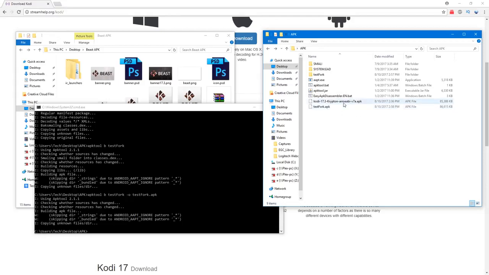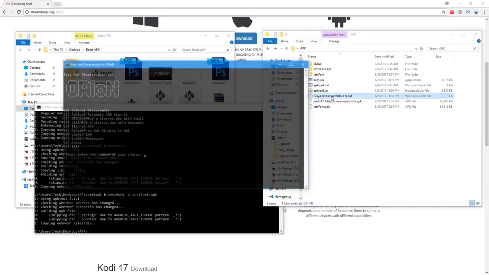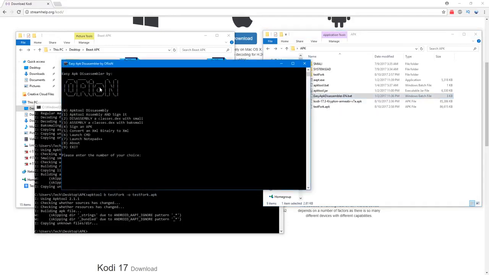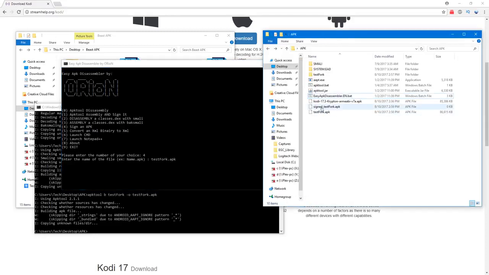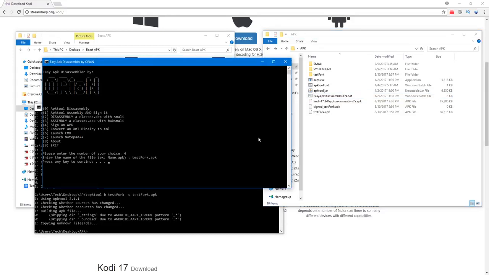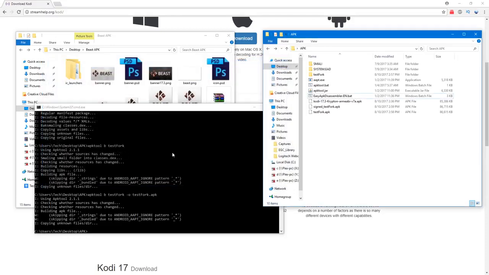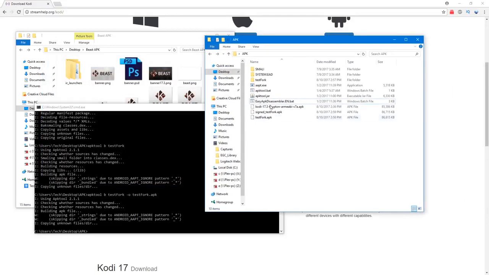But now we need to sign it. How we do that is we launch this one that says EC APK disassembler. Just launch it. Thanks to Orion. Here, just press 4 and type in the name of your APK. So test fork.apk, and give it a few seconds. See, here is created already one that says sign underscore test fork. All right, it's completed. Press any key. Then press 9 to exit. Bam, you're done. Now you can upload.